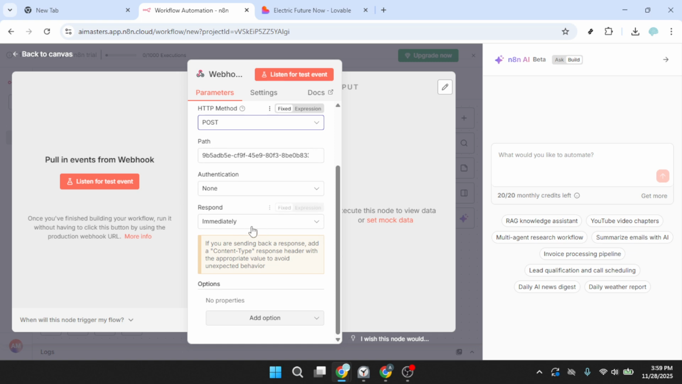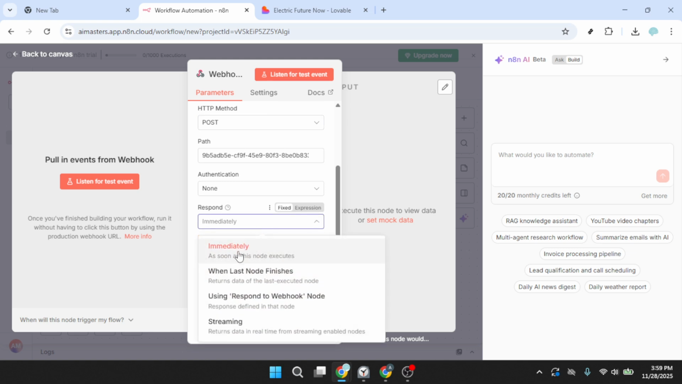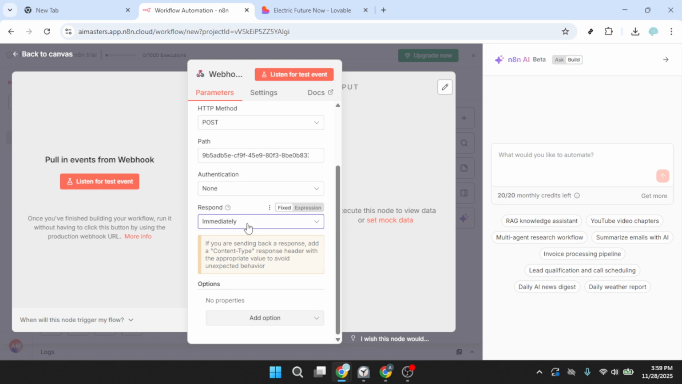Next, under the respond behavior, set it to respond immediately. This tells n8n to acknowledge the request right away with a 200 OK, which keeps Lovable from timing out while your workflow continues processing in the background.